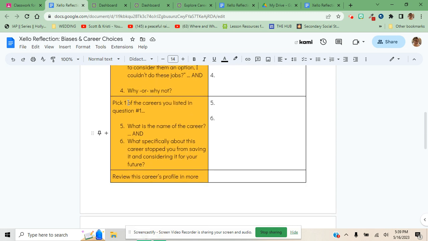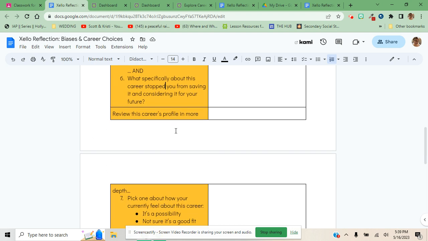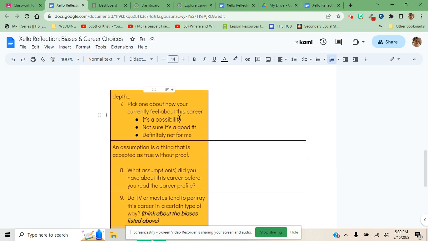Then I want you to pick one of the careers that you did list in question number one. Tell me the name of the career and what specifically about this career stopped you from saving it and considering it for your future. Review the career's profile in more depth. And once you've done that, I want you to pick one of these options for how you currently feel about this career now that you've read about it a little bit more.